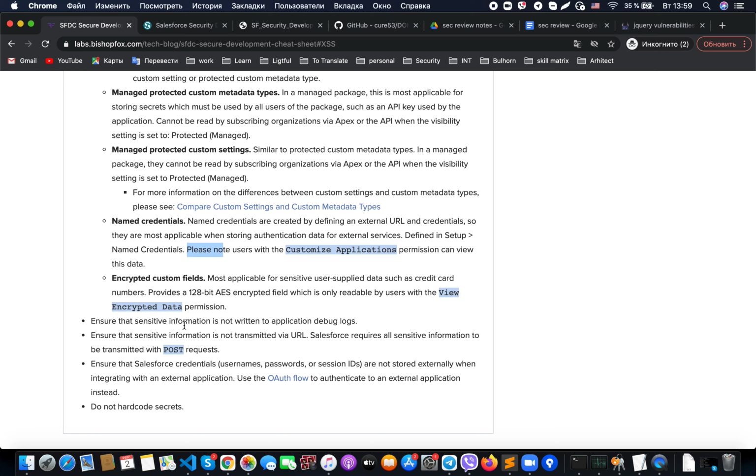Also, when we have some sensitive user-supplied data, such as a credit card number directly in a field of our object, we can use encryption again. We can encrypt custom fields, and the only way it can be readable by users is if those users have the View Encrypted Data permission.